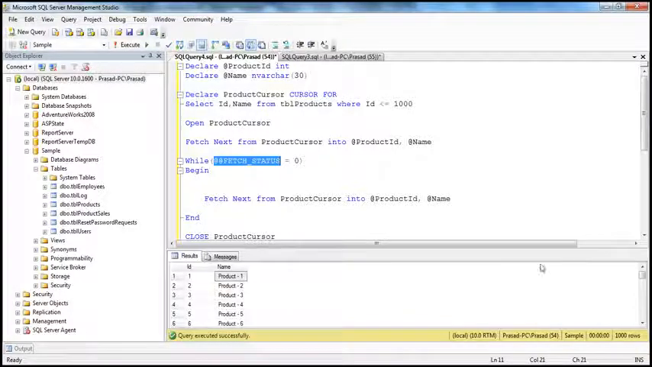Now when it has passed all the 1000 rows, then this @@FETCH_STATUS will not be 0. That's the indication for us to know that we have processed all the rows. So this fetch status will return 0 as long as there are rows to be processed. And now I want to print the ID. So print, let's say, ID is equal to whatever ID we get. Where is the ID present? ID is present in the @ProductId variable.